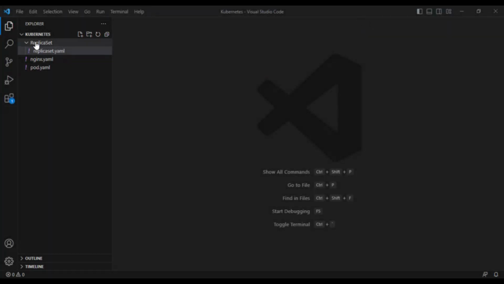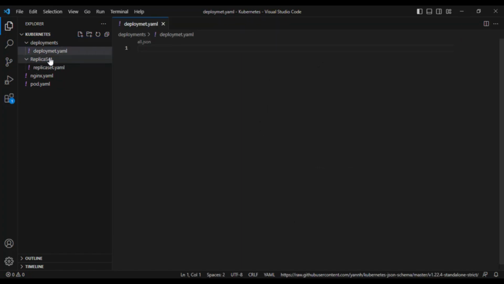Hello and welcome to this tutorial on how to create a deployment in Kubernetes. Let's start with our lab. First, let's create a new folder with the name deployments in our project directory. And within this folder, let's create a new file named deployment.yaml. And we are going to make use of the definition file that we created earlier for the replica set because it's quite similar to the deployment.